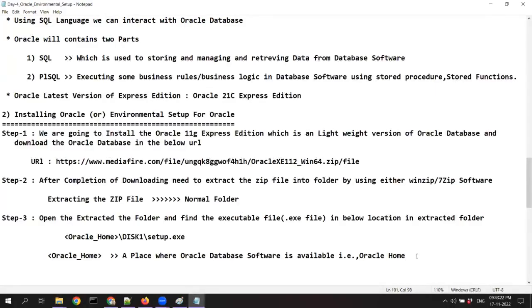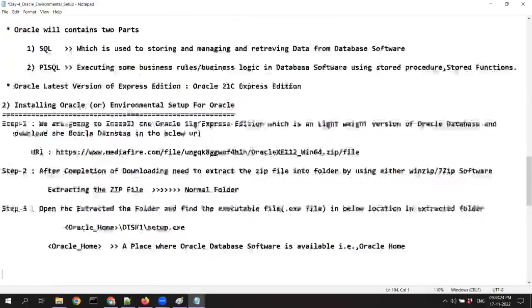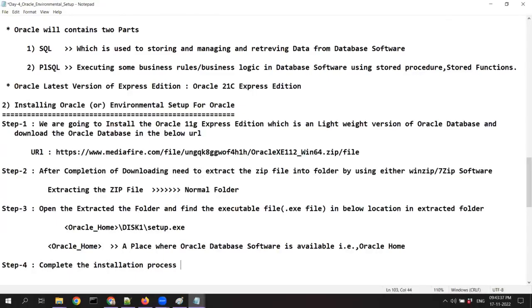Okay, and step 4, after finding that executable file. Step 4 is what? Complete the installation process just by double clicking on it, sir. Or we can say, just like in a normal software installation.